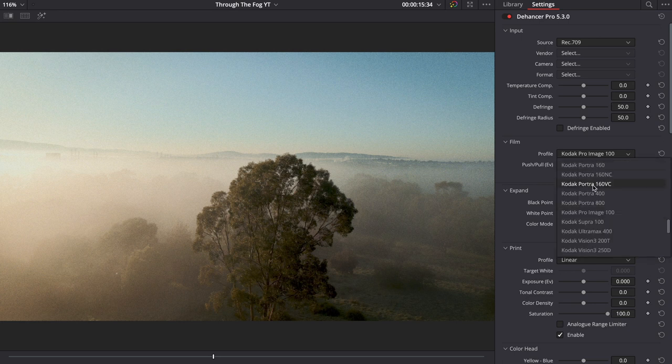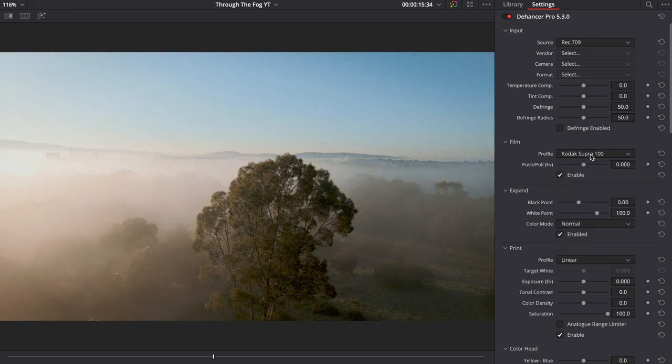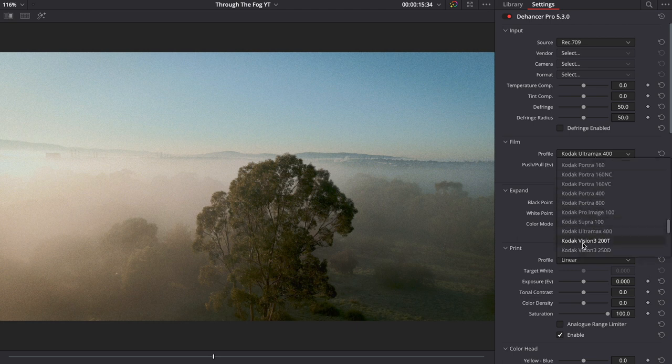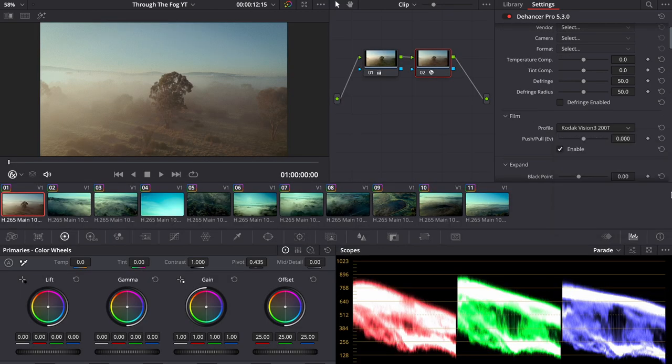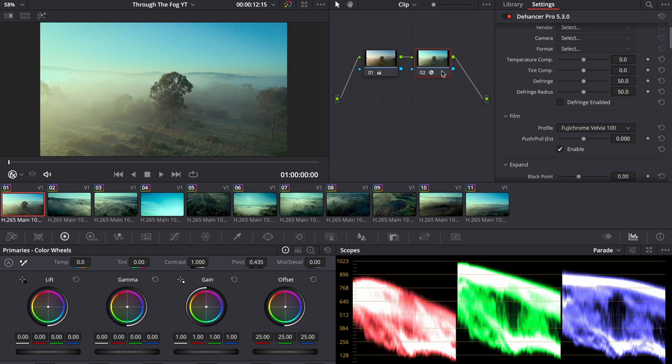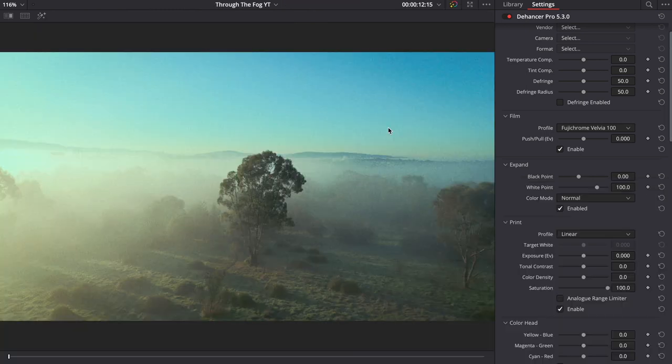But this gives you a good idea of all the different film looks that are available, and you can see on the left-hand side here how much the image is changing every time I choose a different profile. They all look really great, and the one I ended up using for my project was Fujichrome Velvia 100, I believe. What I really liked about this is you can tell it takes a lot of the reds out of the image. It enhances the greens and the blues come down a little bit as well. So I really love this particular look.